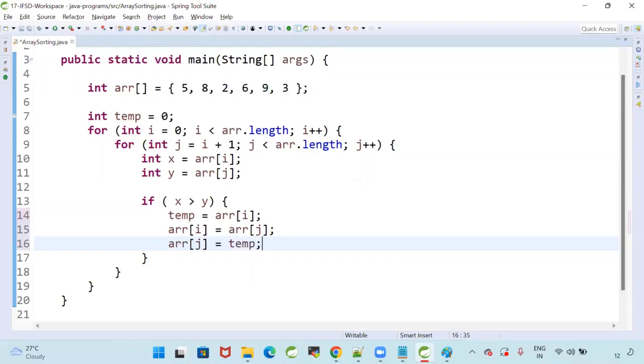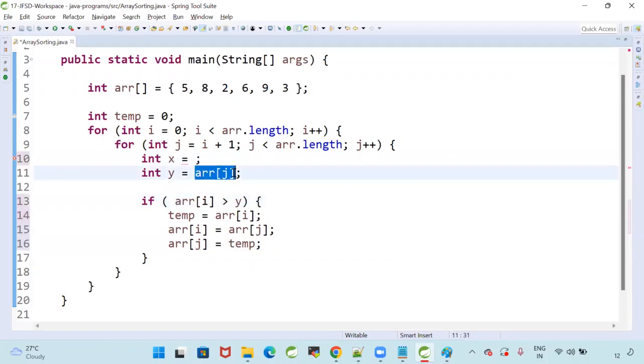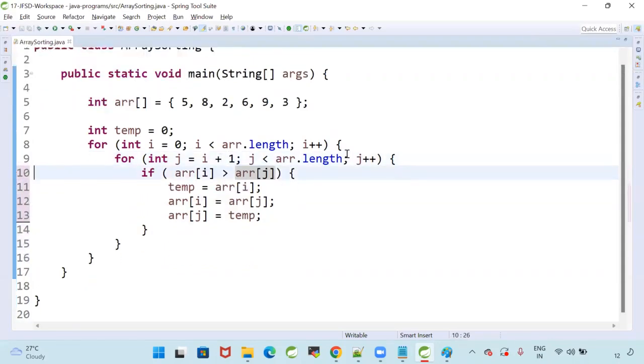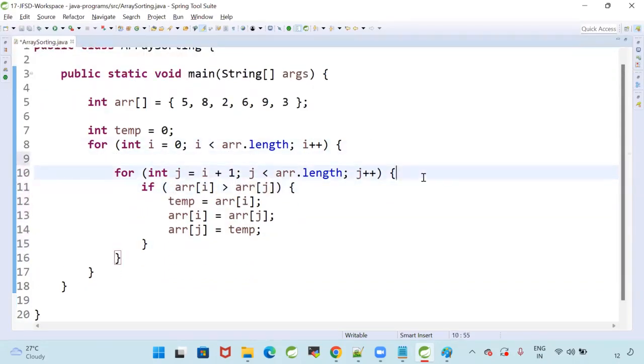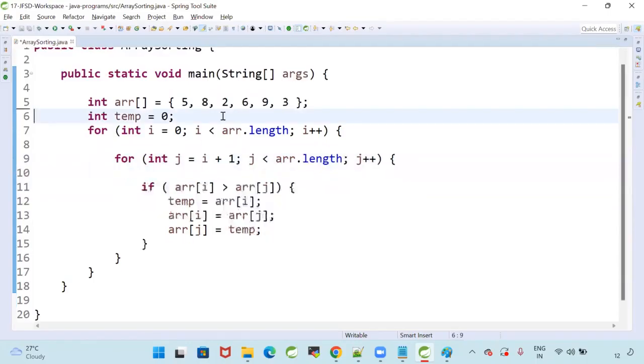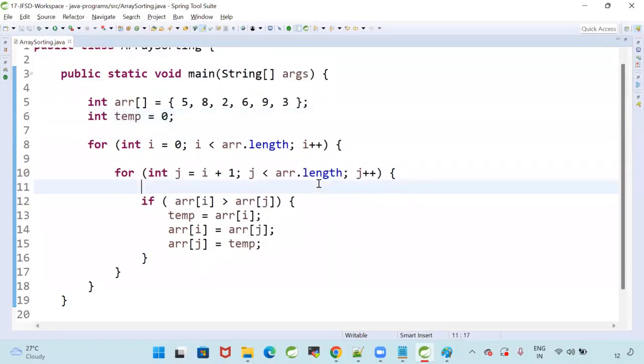Are you guys clear with my point? Okay. So instead of doing it like this, can I directly write array of i instead of x, and array of j instead of y? Yes, I can remove these variables now. Okay, check this.